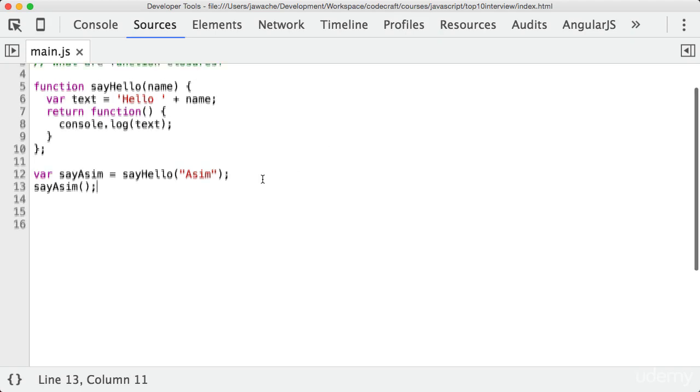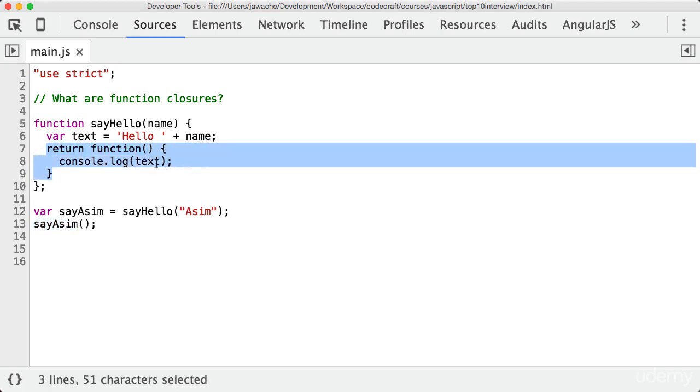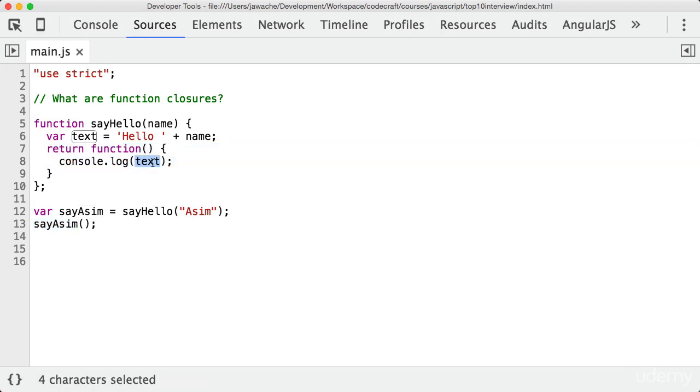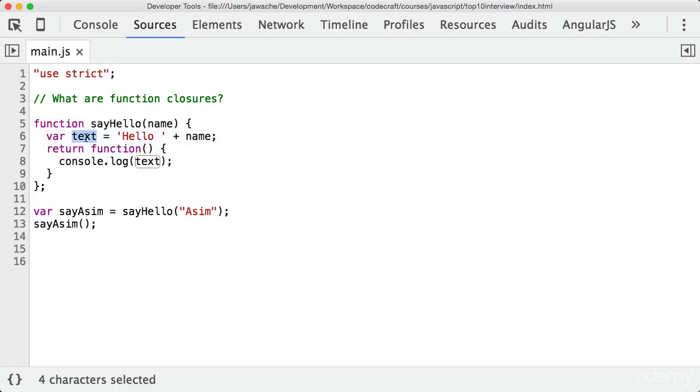But let's just take a moment to look at what's happening. So this goes against what we've been talking about throughout this entire section. And by that I mean, when we call sayAsim, we're calling this function here, and this function is printing out the text variable, this text variable here. But according to our scope rules, when sayHello exits, any variables declared inside it go out of scope and are deleted. So let me show you by actually debugging through the application.